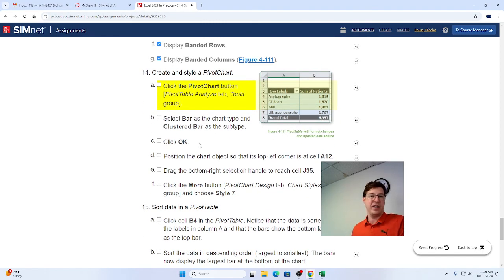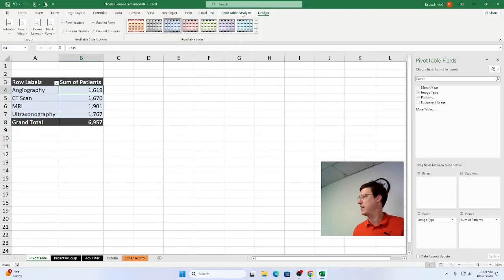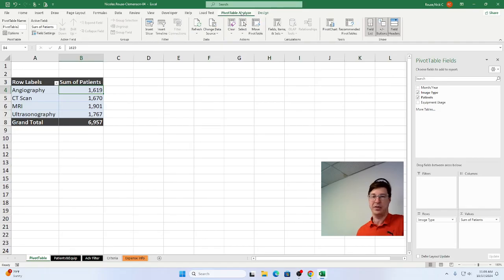Now we're going to create a pivot chart from the data. So we're already inside the data, which is good. So let's go back to the Pivot Table Analyze tab up here at the top of the screen, Pivot Table Analyze. And you see this little button over here on the right that says Pivot Chart? We probably should click that. So let's click on Pivot Chart here in Tools. Click that.